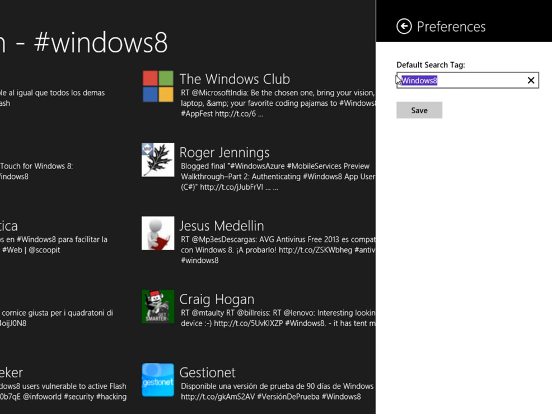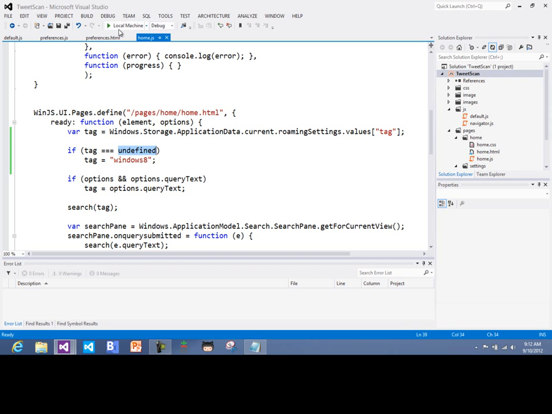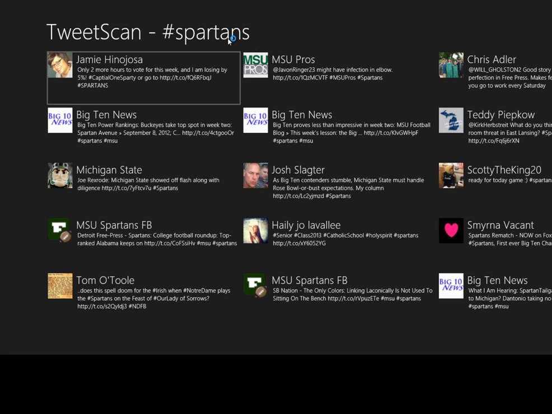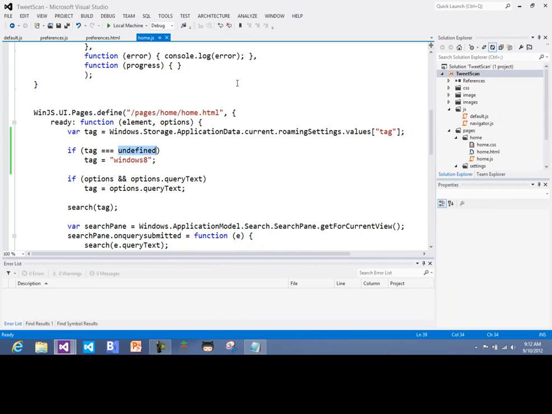So let's say now, it's football season, so let's follow the Spartans. That's what I want to have as my default tag. So we go ahead and save that now. Leave the settings pane. We'll go back into the app and stop debugging it. Let's launch it again. And now you can see I'm searching for my Spartans. All right, so that's how you can use both settings and kind of an introduction to the settings pane, roaming settings. Again, I can do this locally. And again, I can now go to my Slate device, run TweetScan, and it would pull Spartans down from the cloud as my default search.